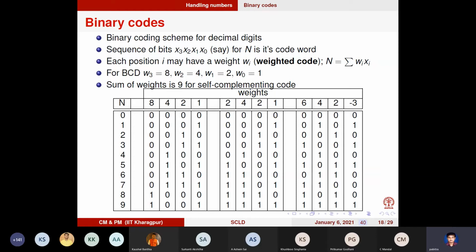Then it need not be unique. So that is sometimes useful, sometimes not useful. But here, for example, is it unique? You have to check if it is unique. That is one thing you need to check depending on what weights you have. And there is one more thing. If the sum of the weights is 9, say 2421 is 9, 642 minus 3 is again 9. If the sum of the weights is 9, they are kind of self-complementing code. We'll explain what it means.